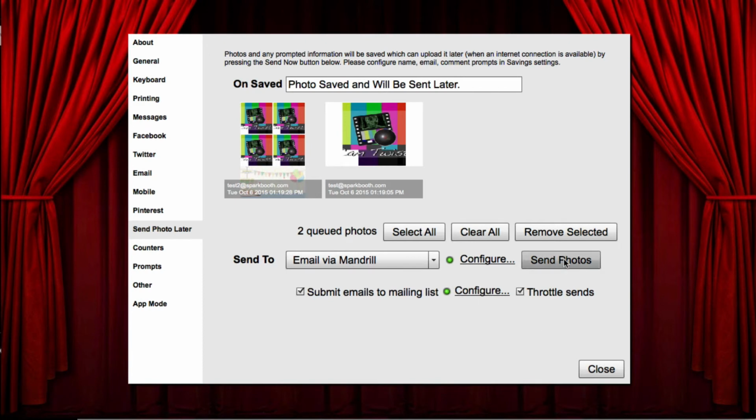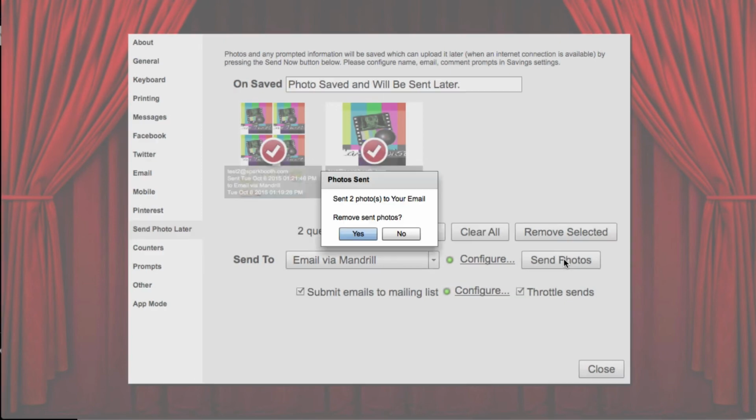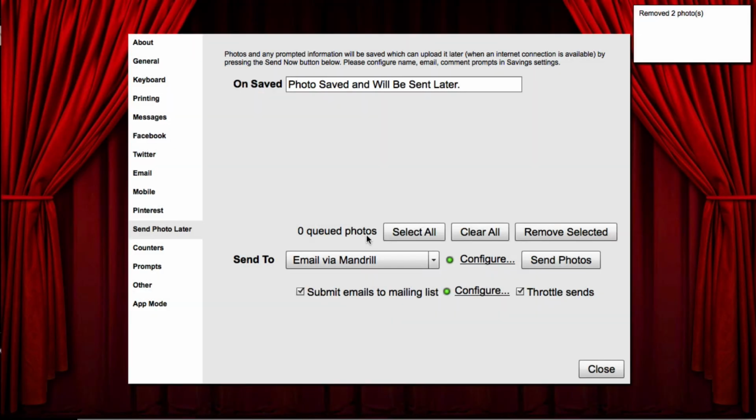Press Send Photos to start emailing the photos and submitting the email addresses to your MailChimp mailing list if you have that enabled. After it has finished, you can clear the queue of all the successful sends.